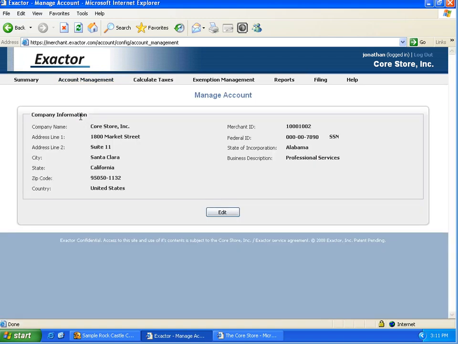The Manage Account page provides company account information, including the address, telephone number, and corporate ID information. As a safety mechanism, the user can edit the information only after clicking the Edit button.